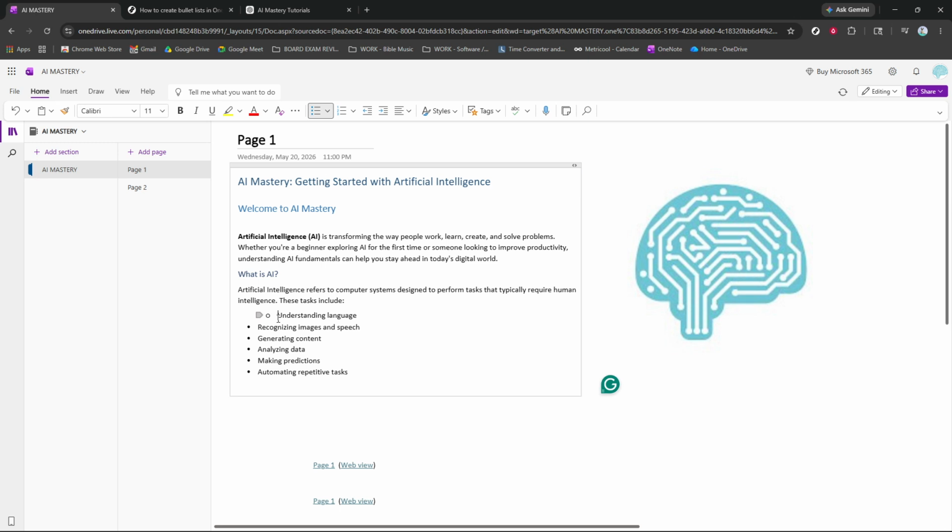A quick tip for smooth formatting. Make sure your cursor is anywhere on the line you want to change before pressing Tab or Shift+Tab. OneNote will adjust the entire bullet level of that line. If a line doesn't move as expected, check that it's part of the list and not separated by an extra blank paragraph.